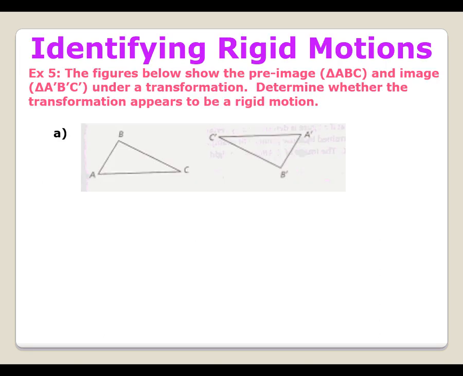Okay, so you will be answering these on a piece of paper. What we're doing in class is we're going to be tracing the pre-image and then sliding that patty paper over the image, which I know is the image because of the little primes on the A, B, and C. And after we slide them on top of each other, it'll be really easy to tell if it's rigid or not, because if you slide it on top of its image and it's the same shape or size, that means it is rigid. If it's not the same shape or size, then it's not rigid. So you have to be careful.